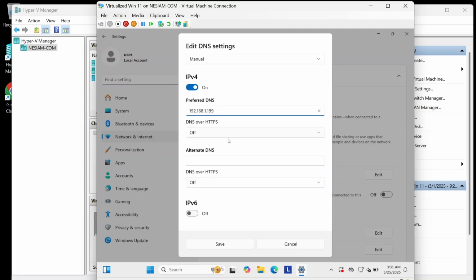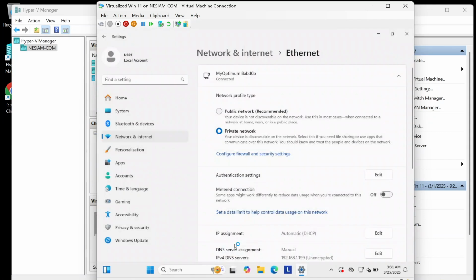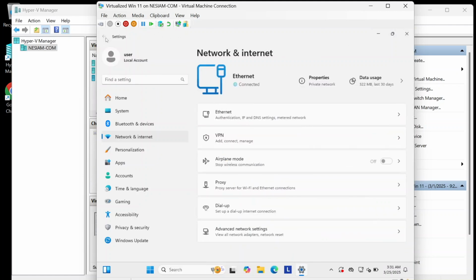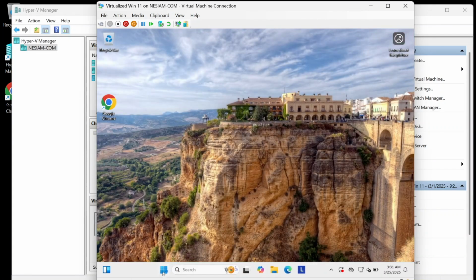Now my Windows 11 is pointing to the domain controller and the DNS server, and it's going to do the translation. So the machine should be able to find the domain. Also, let's check if the machine already exists.